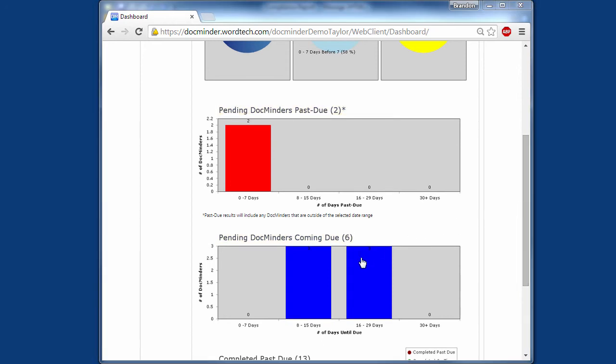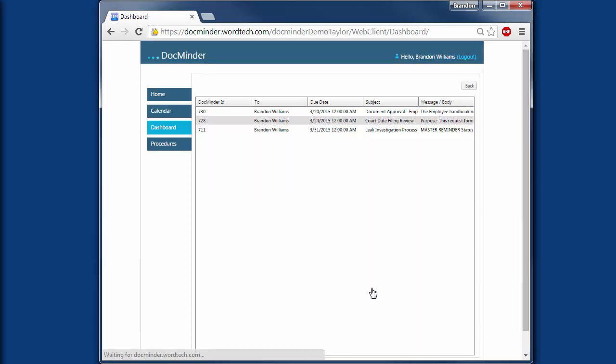You can select a specific section of a graph or chart to see all DocMinders that meet those criteria in a list format. Selecting a specific DocMinder from the list will open the Progress page for that DocMinder.